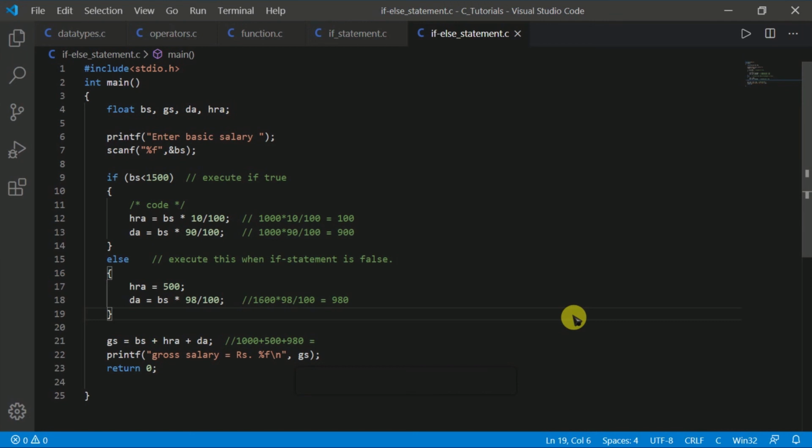I hope you understand this stuff about the if-else statement in C programming.